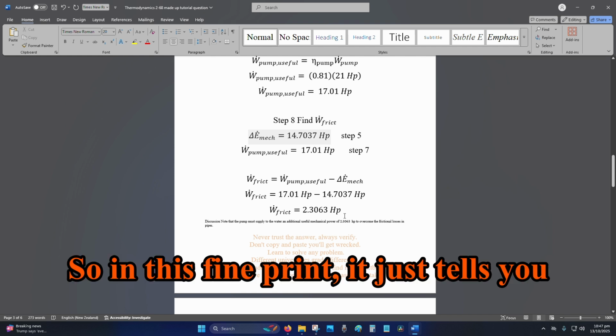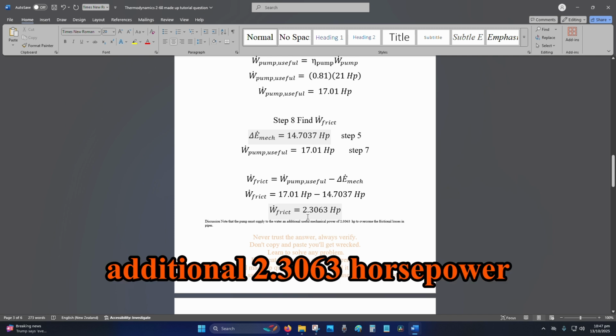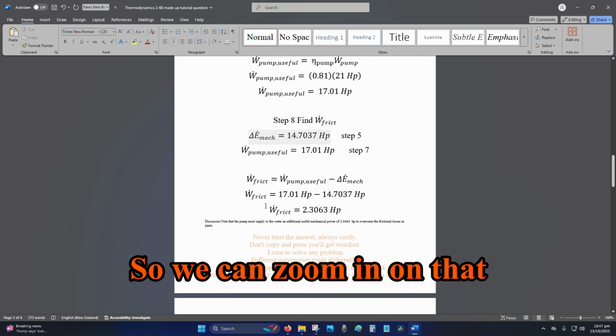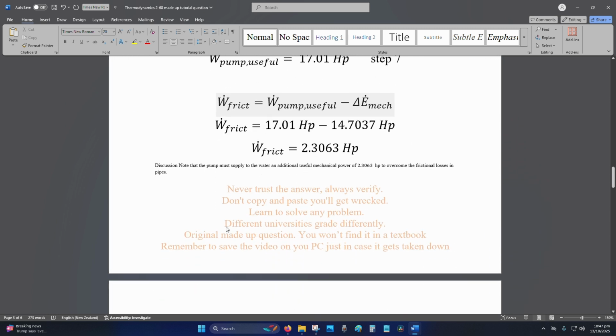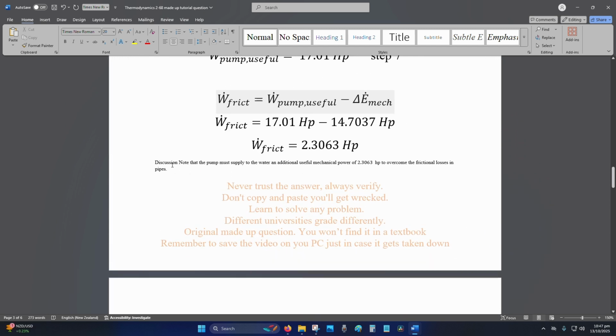So in this fine print, it just tells you that you need that additional 2.3063 horsepower to overcome the friction in the pipes. So we can zoom in on that note if we really want to. As you can see, that's just what it says.